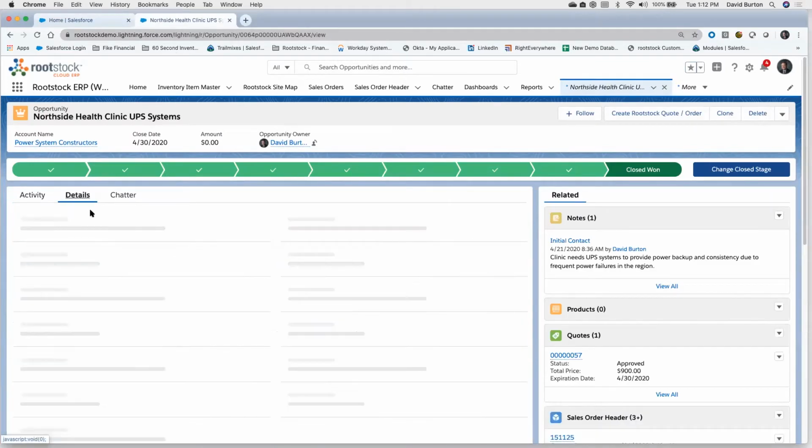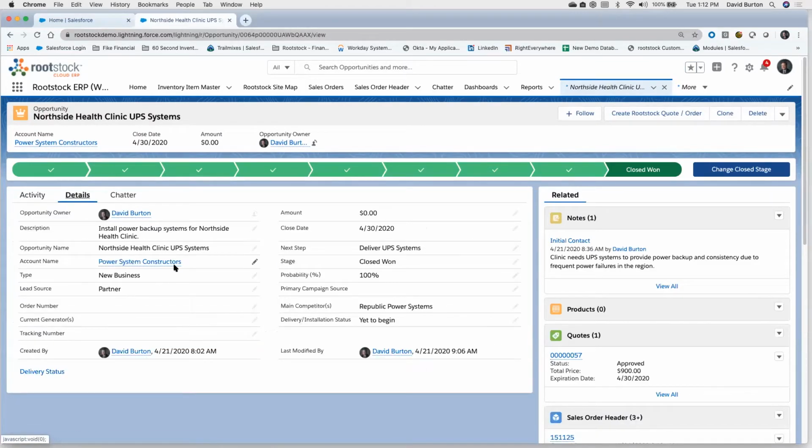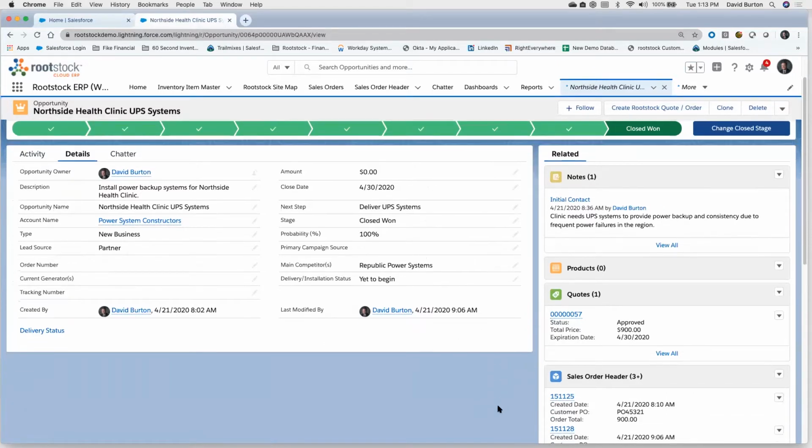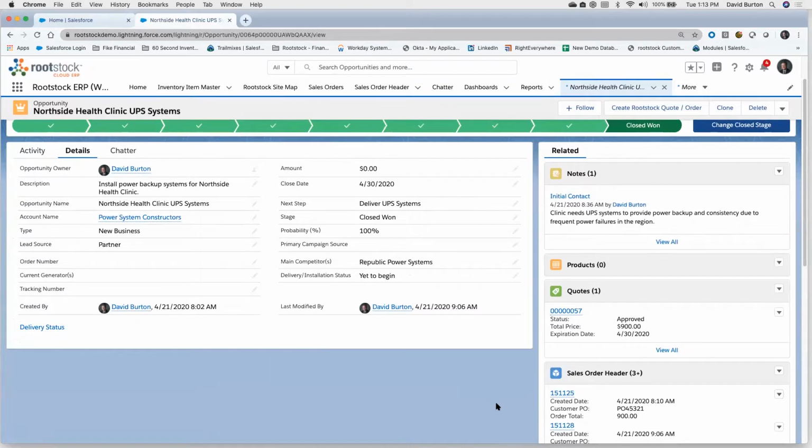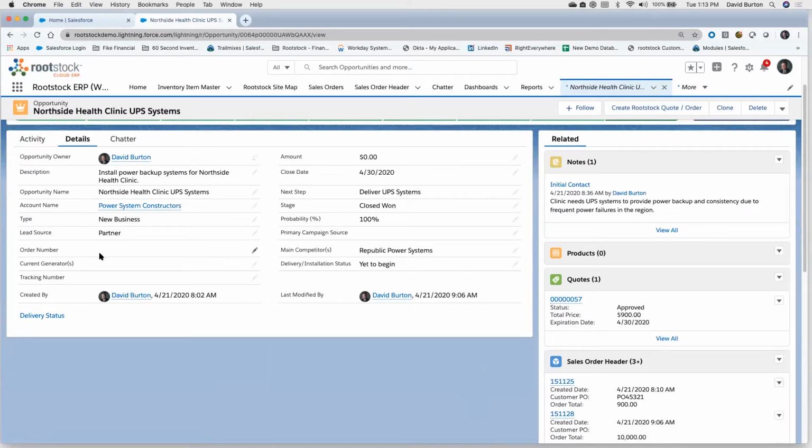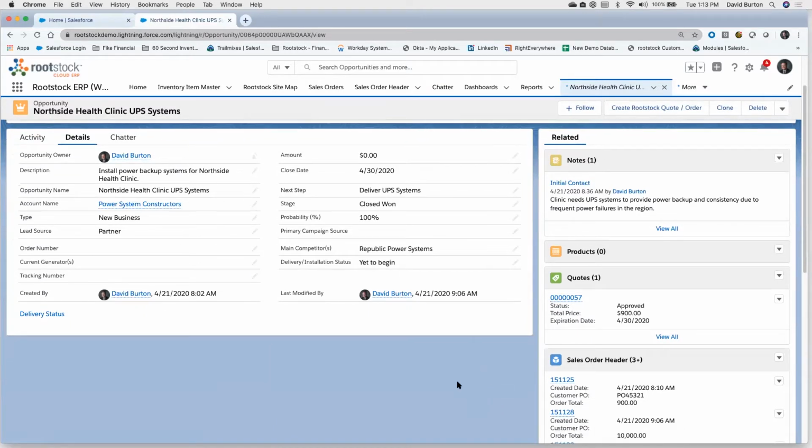So let's say that we're selling to a company here called Power System Constructors, and they have an opportunity to do some electrical work and some other technology type work for a health clinic. So if I look at this opportunity, if you're someone who's familiar with the Salesforce platform today, this should look very familiar if you're a CRM user. We start out here, we identify the specifics of the opportunity.